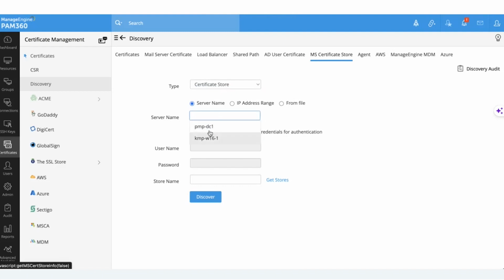So we need to provide the server name, provide the credentials once again, and we can either discover all certificates, or we can just type the particular store name and discover certificates, or we can also click on get stores, which will provide all your stores like personal store, root, or anything else. We can choose a specific store and discover certificates.